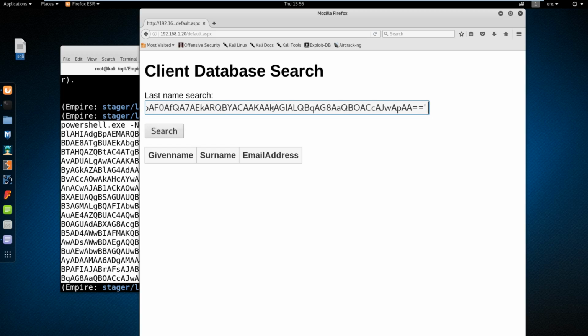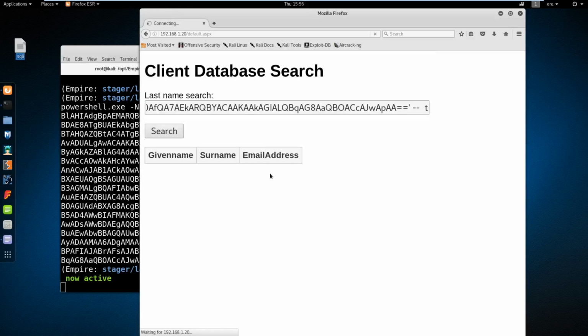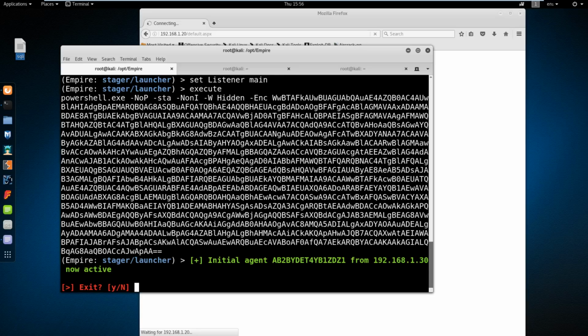And don't forget the 2 dashes at the end to stop any additional code running which might be a problem to you. Now this is going to hang, but in the background we can see that our agent's now in the box. This will eventually time out and come up with an error page because it's a long running process, because we've created an agent on the box. Once that times out, the PowerShell stager will still remain. No, I don't want to exit.